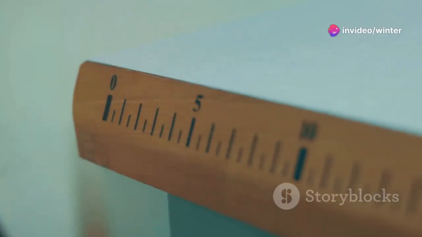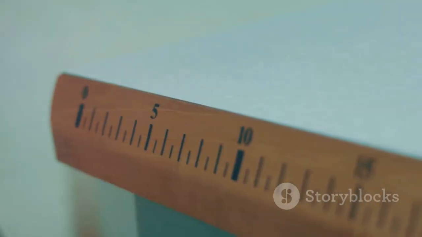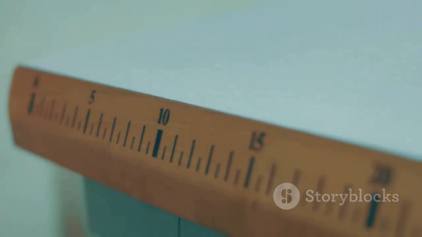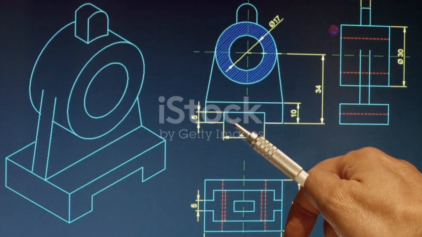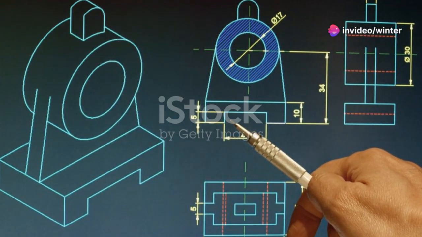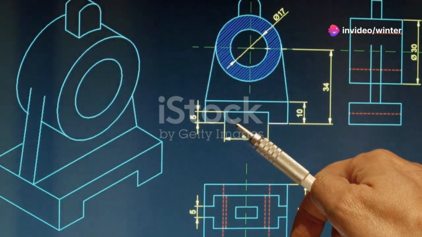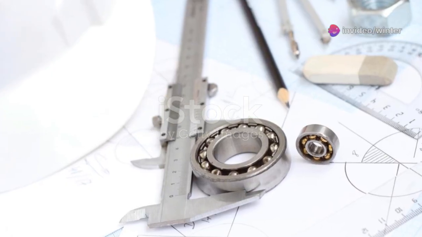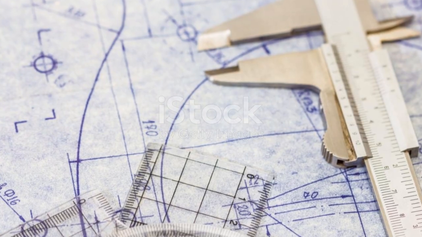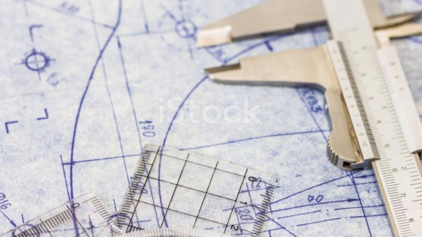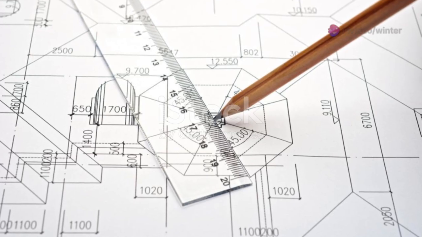Next up, skipping tolerances. Writing 10mm looks fine, but what does that really mean? Is it exactly 10, or can it be anything close? Without tolerances, your parts might not fit together, or worse, fail when assembled. So, slap on those limits and fits, whether it's H7 or plus minus, so everyone's on the same page.